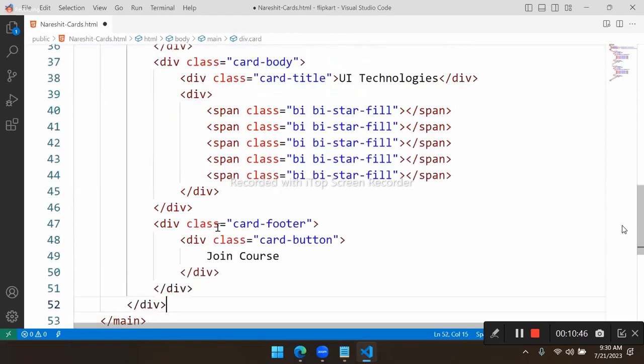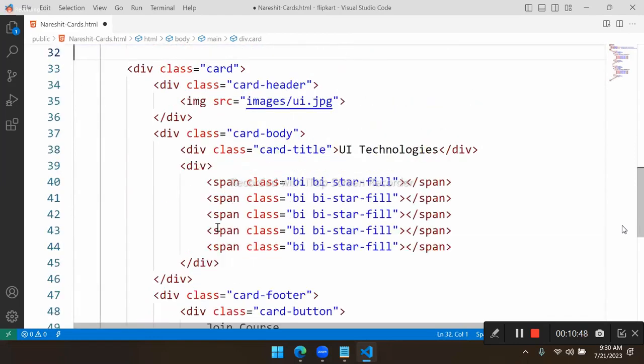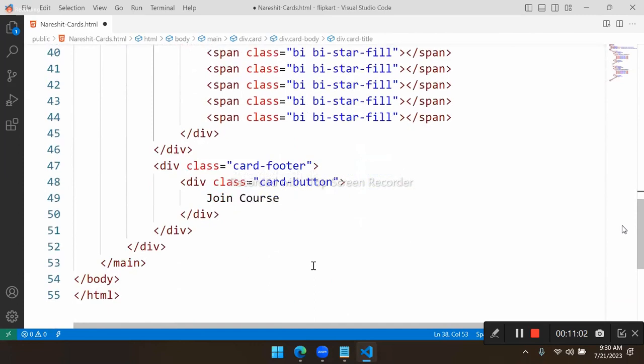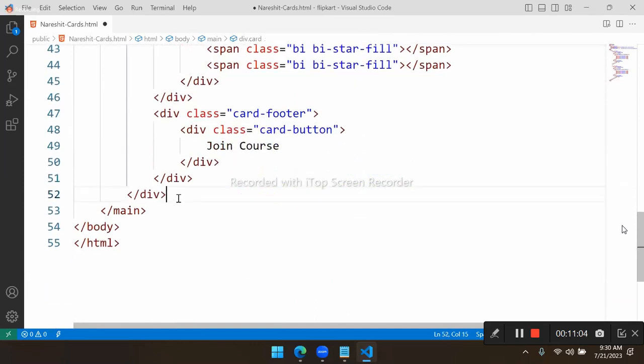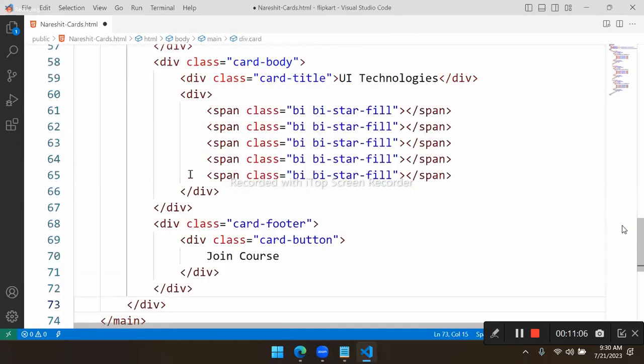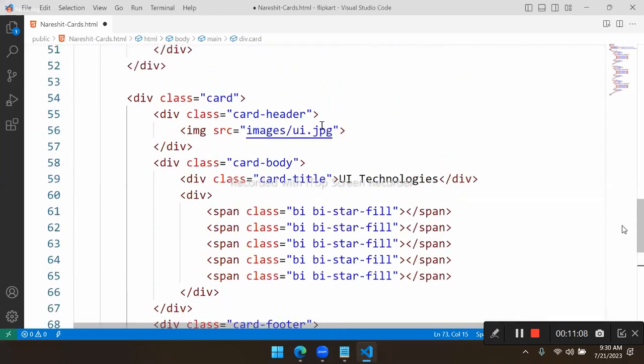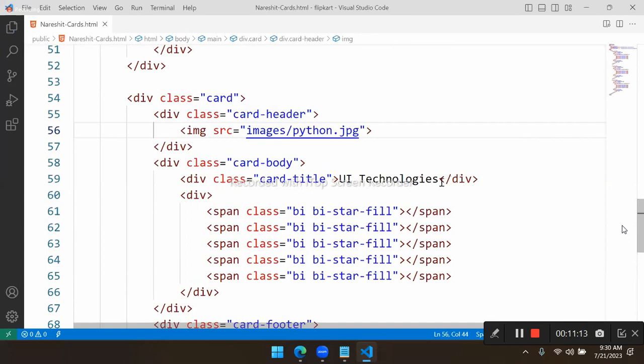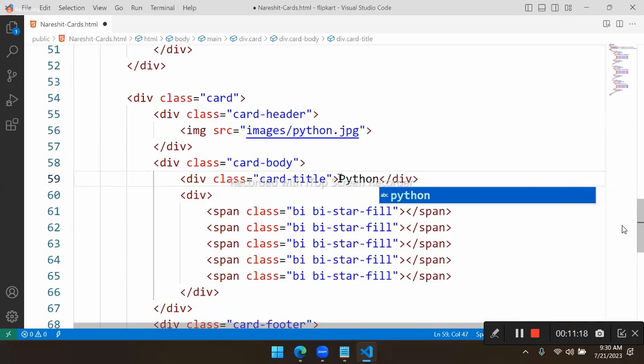Similarly, I will add another card. In this card, we will change the image. So as AWS. So here, AWS training, something like this. Same. Okay, next one, another card, third. So in this we have Python. And here we have the option Python.